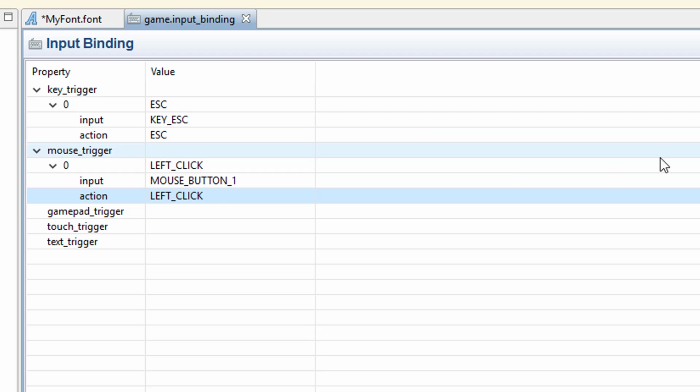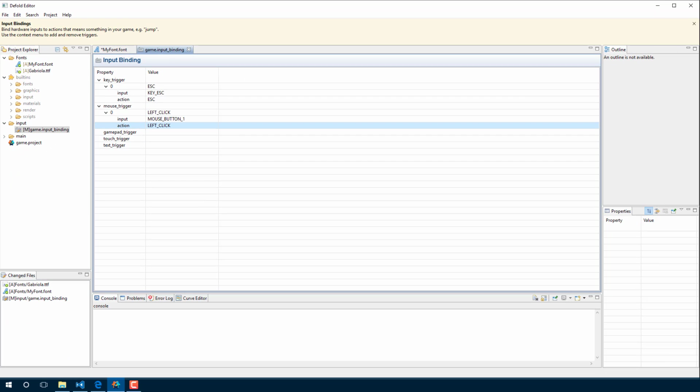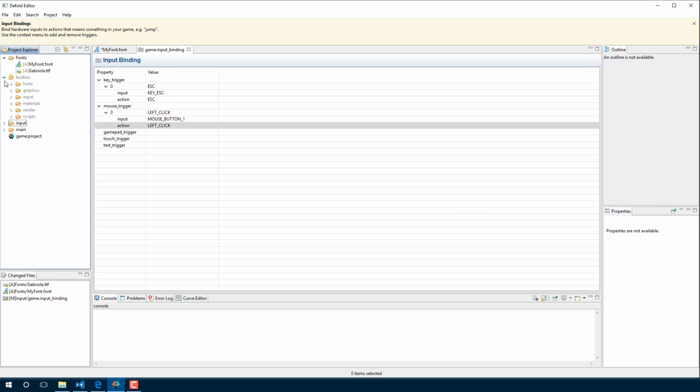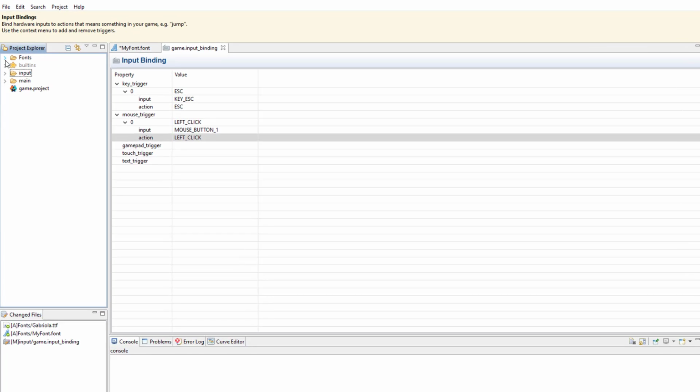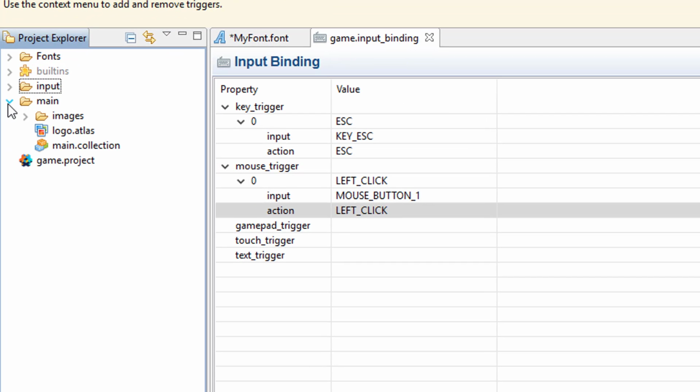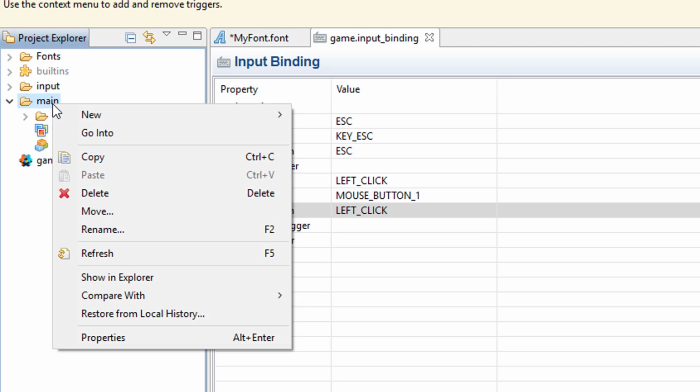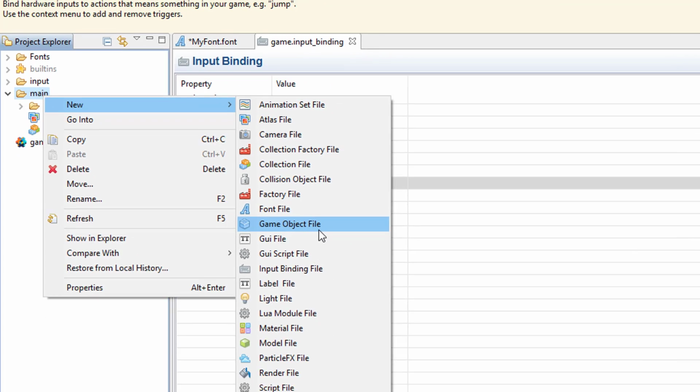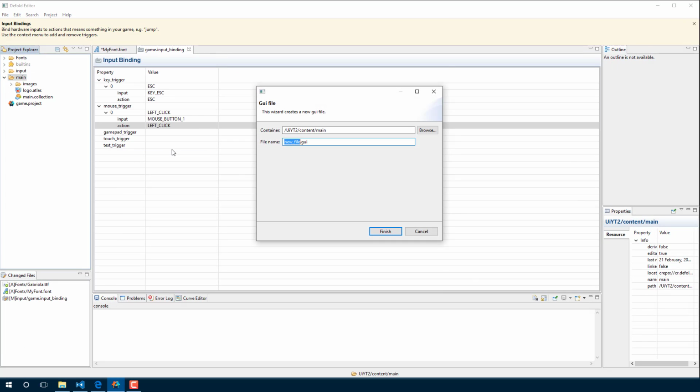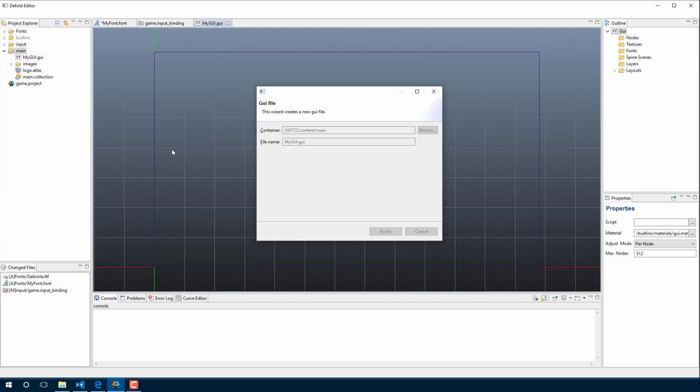So now we have our input bindings and we have our font. Next thing we need to do is go ahead and actually create our GUI object. We're going to do everything out of main today. A little sloppy, but open up main, like so, and then we're just going to right click on main, new, and GUI file, like that. And we will be calling it my GUI, and as you notice here, it's a .gui file.